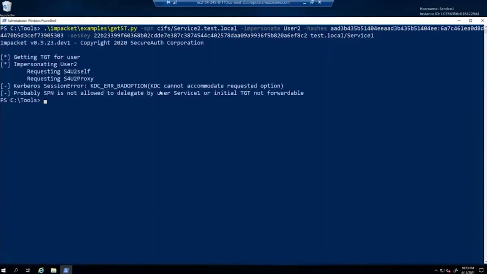And we get an error. Well, the error is not too unexpected because user 2 is protected against delegation. We can even see in the output either service 1 is not allowed to delegate, which we know it is, or the ticket is not forwardable. That ticket not being forwardable is the expected behavior since user 2 is protected. Well, we've just been talking about how we can work around that exactly, so we're going to rerun our command with a slight modification.